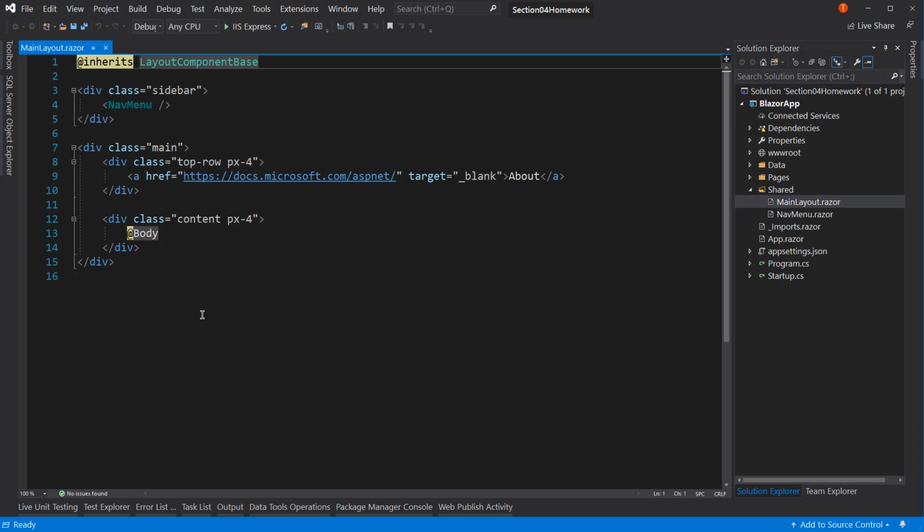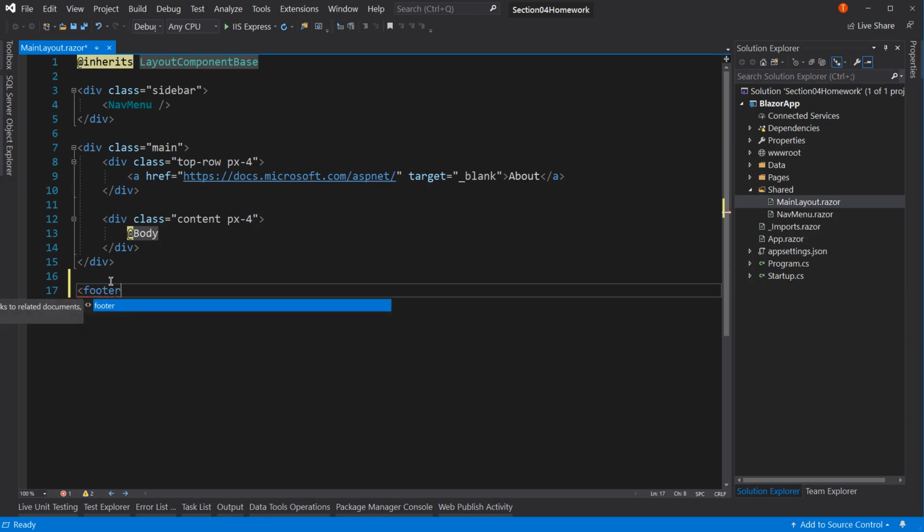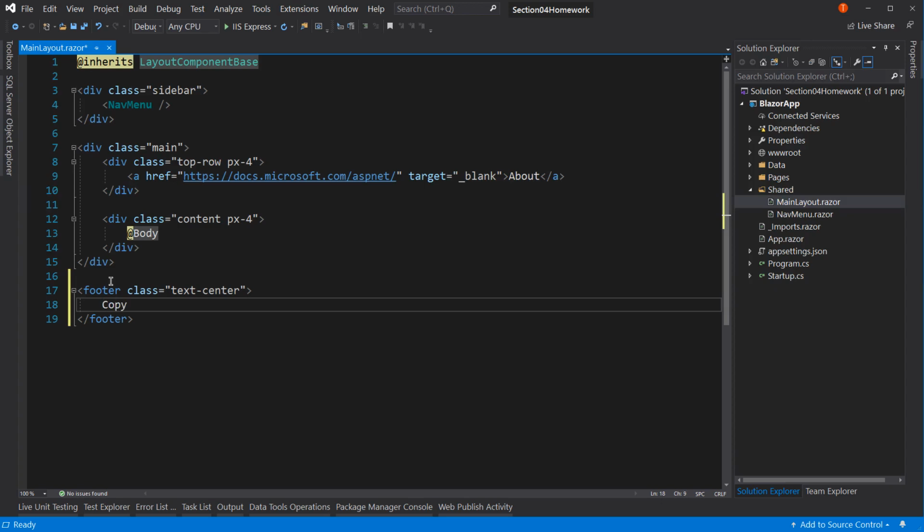And this main layout page needs a footer. So we'll put this footer at the very bottom. And I'm going to center the text. So I'm going to say class equals text-center. And then in here, I'll say copyright 2020 by Timco Enterprises. Now I could make that a, let's do that. Let's say @DateTime.Now.Year. That should work. So let's make sure that part works.